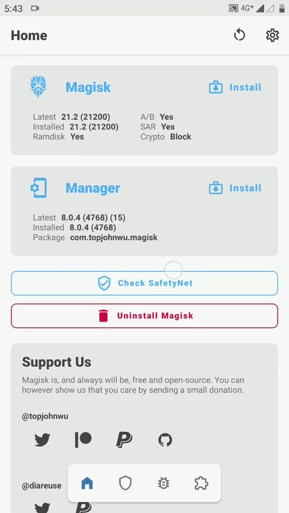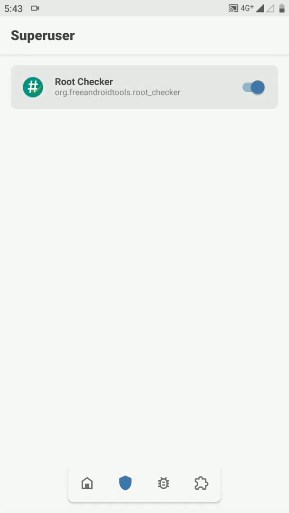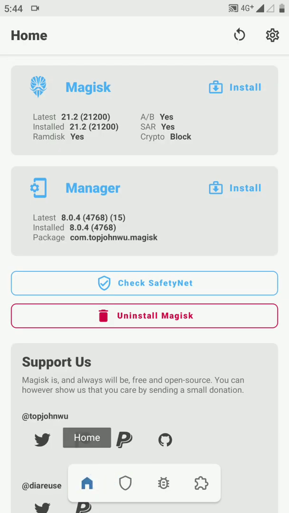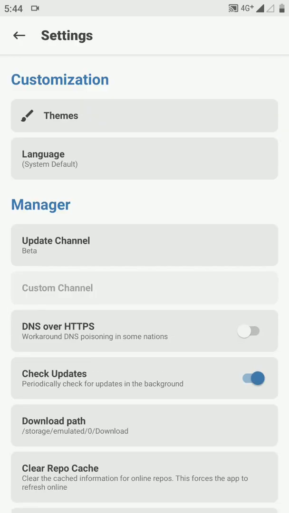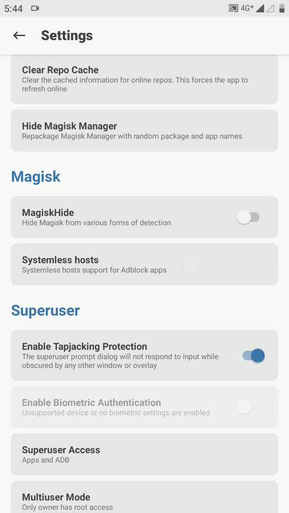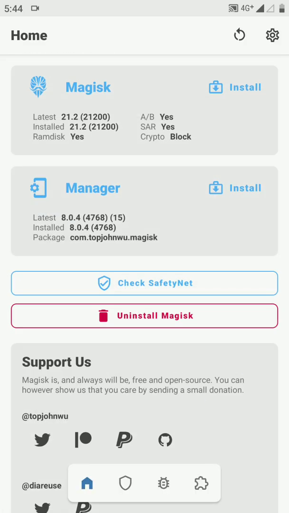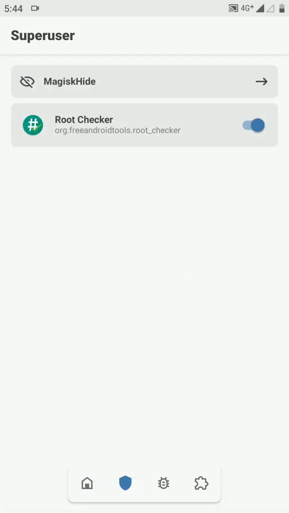Okay, and we don't have any facility to hide the apps, so we go to the home like this. Okay, and go to the settings, this gear icon in the top right. Okay, we click this one and we will turn on Magisk Hide like this. Okay. This is the first thing, go back and select the shield icon in here. You can see it now, there is a Magisk Hide option. Okay, from here we can hide the apps.